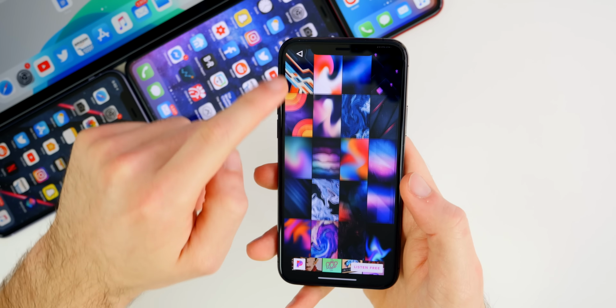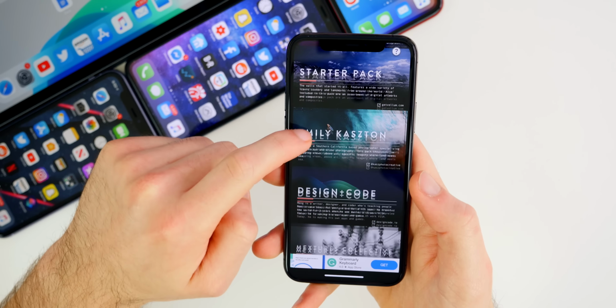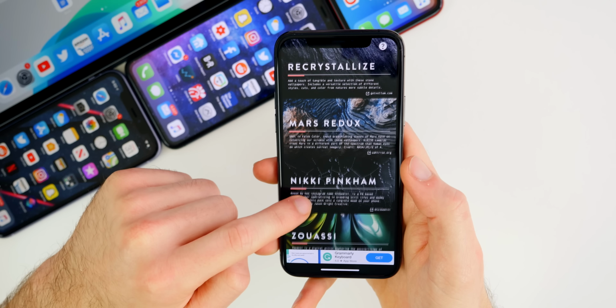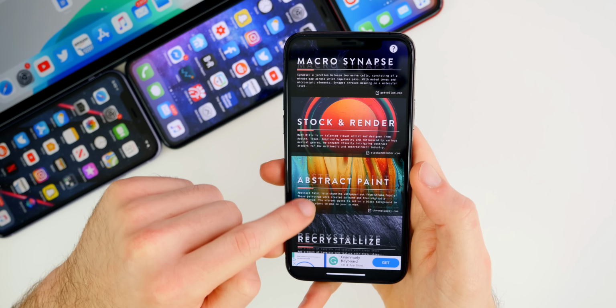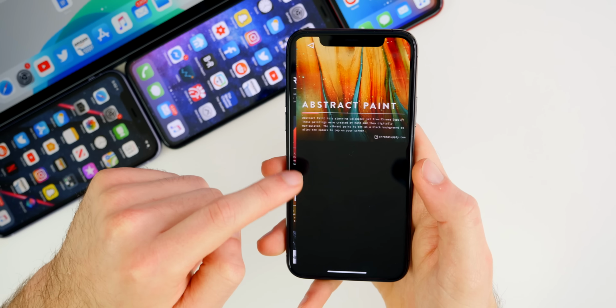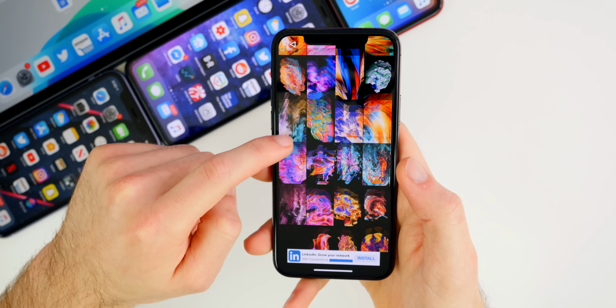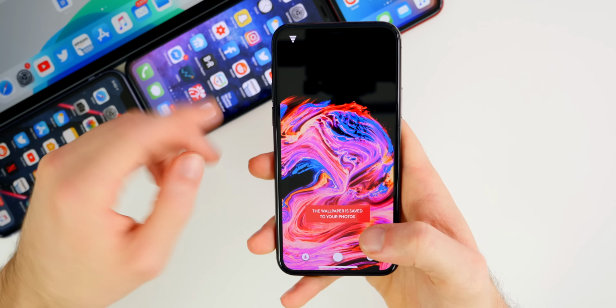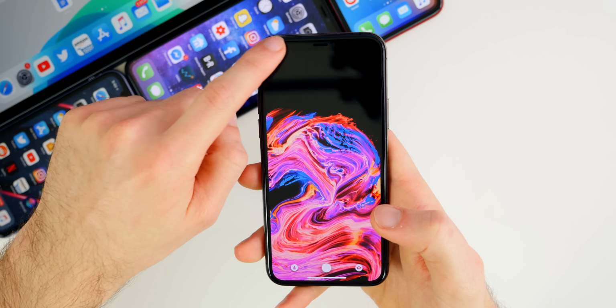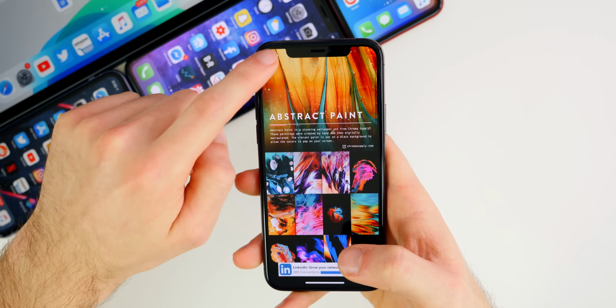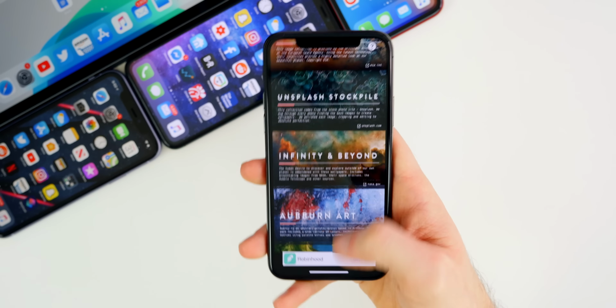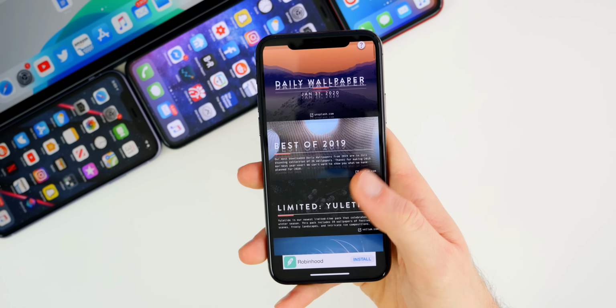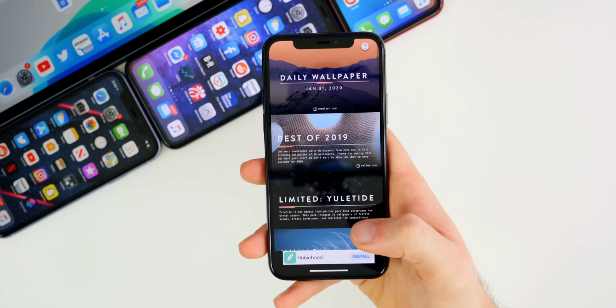Just press that to go back, and they have a great selection of wallpapers in here. No matter what type of wallpapers you like, space or minimalistic or abstract paint, whatever it is, there's pretty much going to be a wallpaper pack for you in here. And it's very easy, once again, to just download it just like so, and then you can go ahead and change your wallpaper very easily. So Vellum, definitely my favorite wallpaper app of all time for the iPhone. I use it all the time when I'm looking for a new wallpaper.